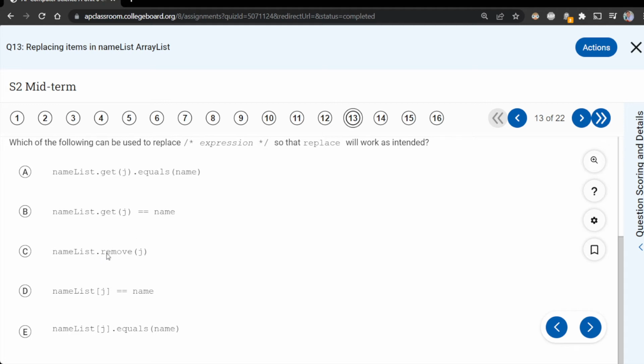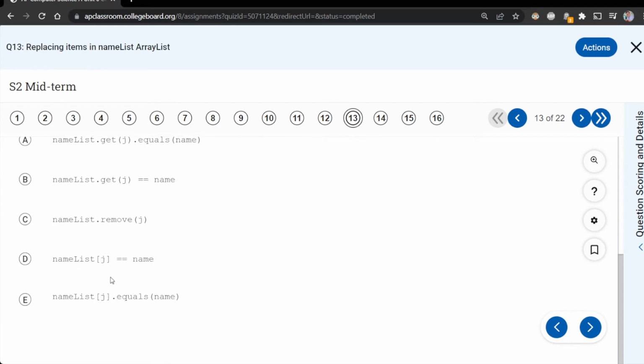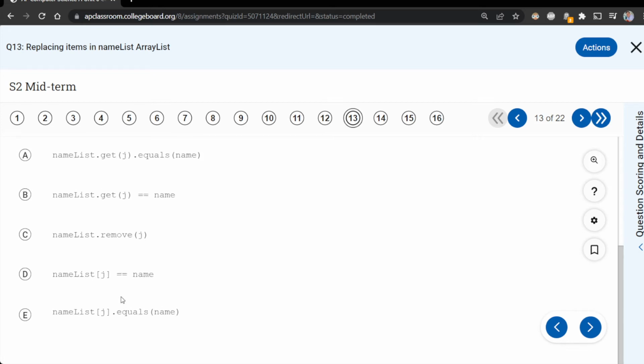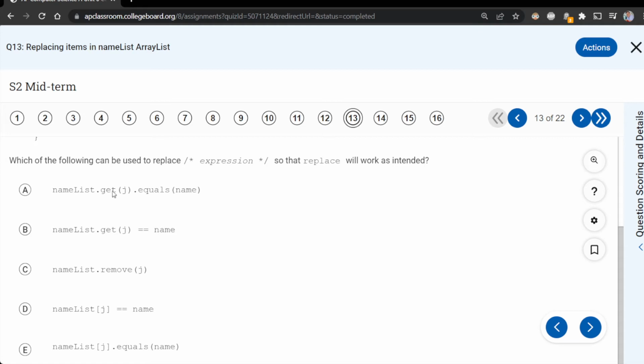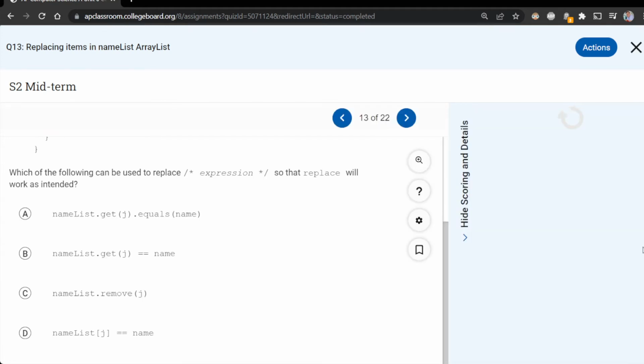We're not removing here, we're just trying to look for a match. We can't do equals equals that way. It's an array list, right? This one won't work. This is using a standard array. So no, these are all bad answers. You should be able to see that it's A. We use get J to get the item, and then equals to check if that name string is the same. And so that's why it will be A.